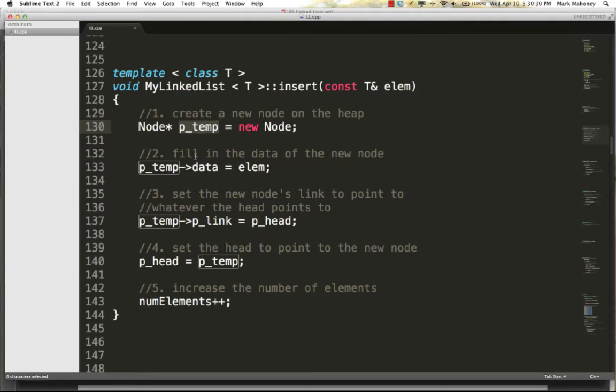Step 2 is to fill the data. Since we have a pointer to a node, which is not a simple type, it's a complex type, we're going to use our arrow notation, and we're going to say ptemp's data is equal to the parameter that gets passed in.